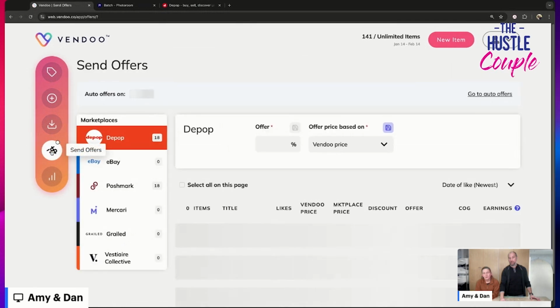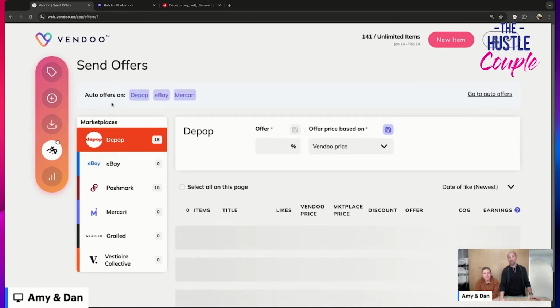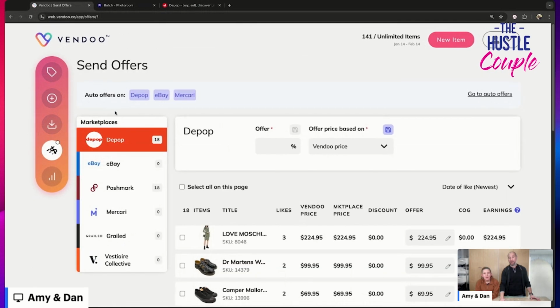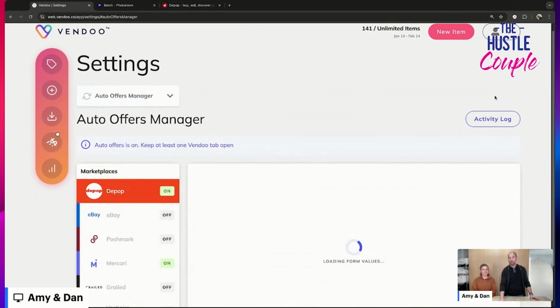You can send offers now. I'm going to show you guys this. This is amazing. It's automatic, you guys. You have automatic offers now. Okay, so the way this works. It got us a Mercari sale. I'm convinced. It absolutely did. I have it set to send offers automatically for Depop, eBay, and Mercari currently. And I have all my parameters here. I'll show you guys. I have them all set the same.